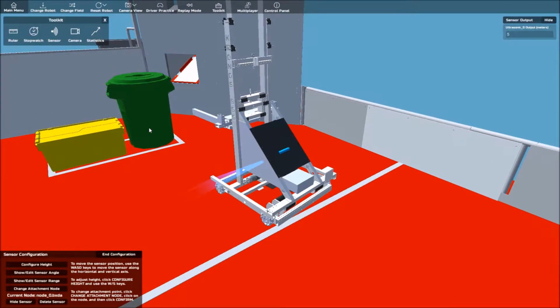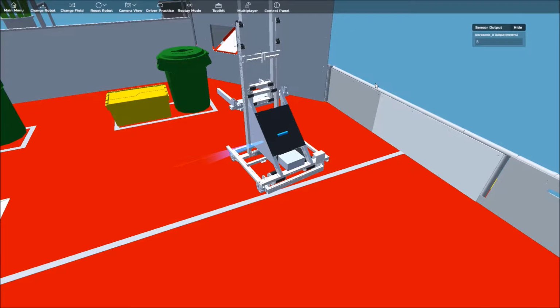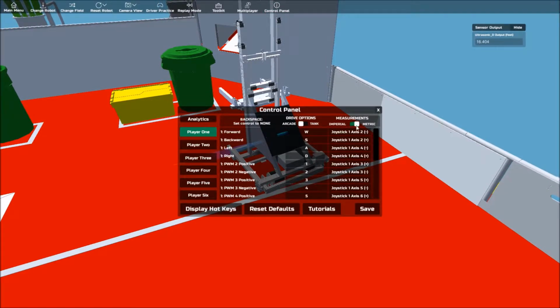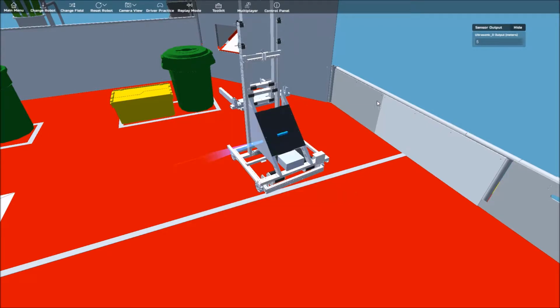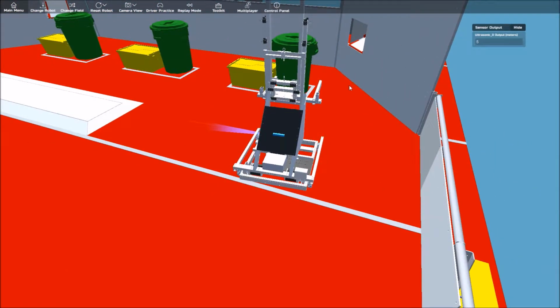Note that on the upper right corner, a sensor output panel appears. The panel shows information such as the name of the new sensor and the units of measurement. It's currently set to meters, but we can change to imperial measurements in the control panel within the simulator, or the Options tab from the main menu. Currently, the output reads 5 meters, which is the default maximum range of the ultrasonic sensor. We can also toggle between hiding or showing this panel, or dragging it to somewhere else on the screen.